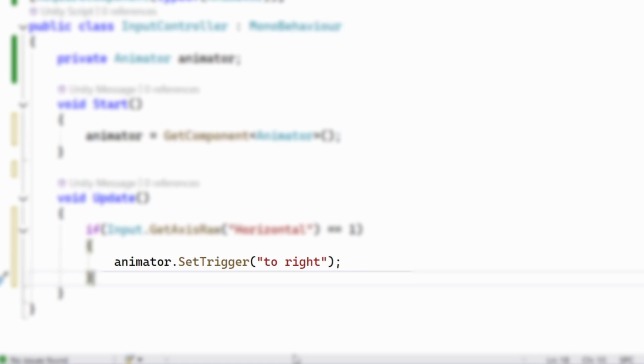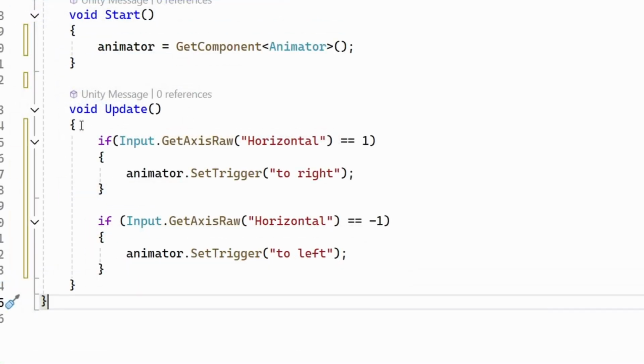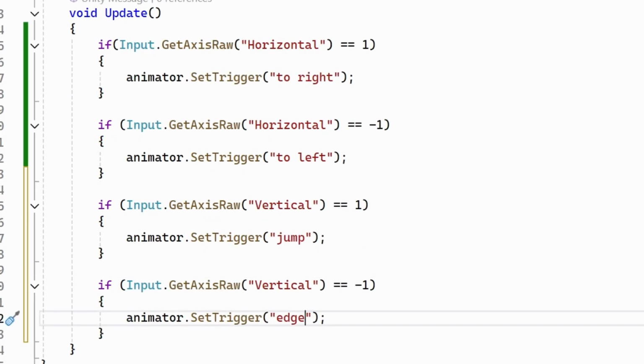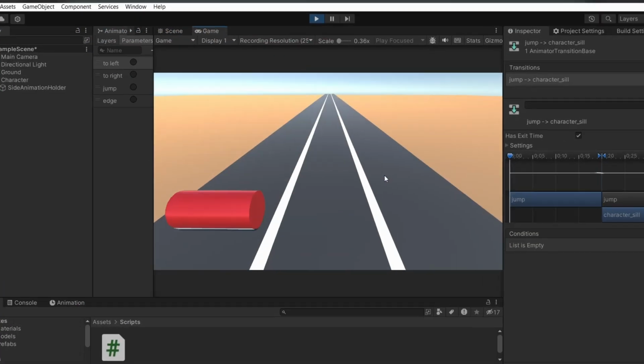So we need to move our character to the right and set the animator's right trigger. Do the same for the left trigger. Next, let's add jumping and edge standing. Use the vertical axis for this. Now let's run our game and see how it works.